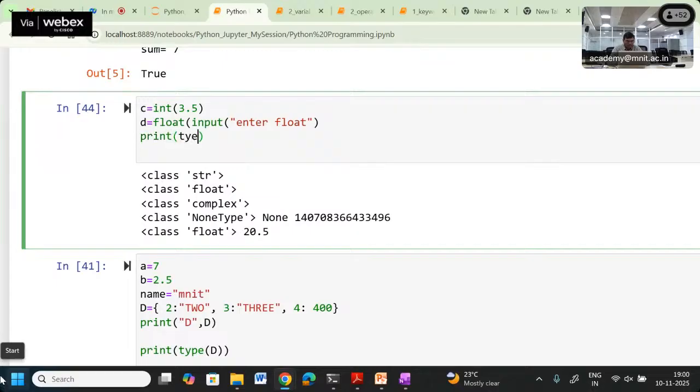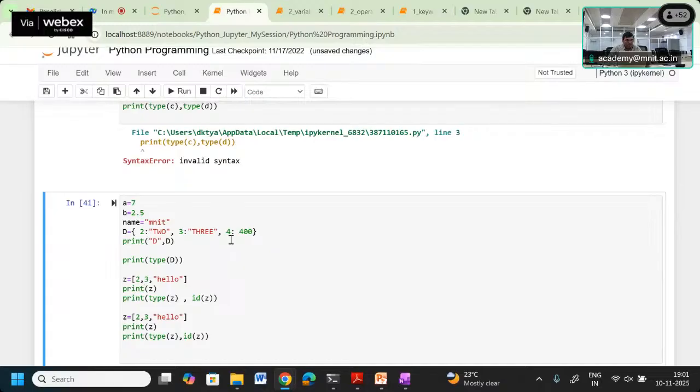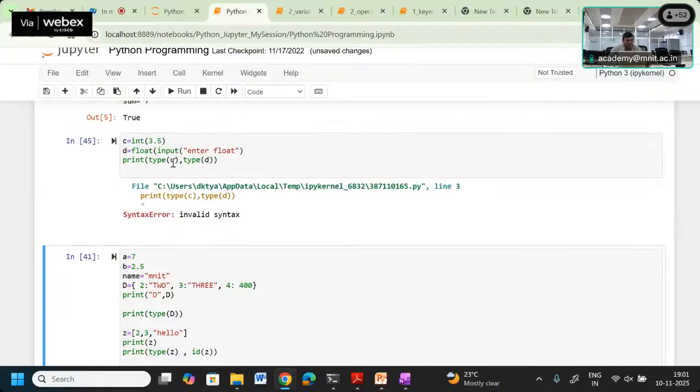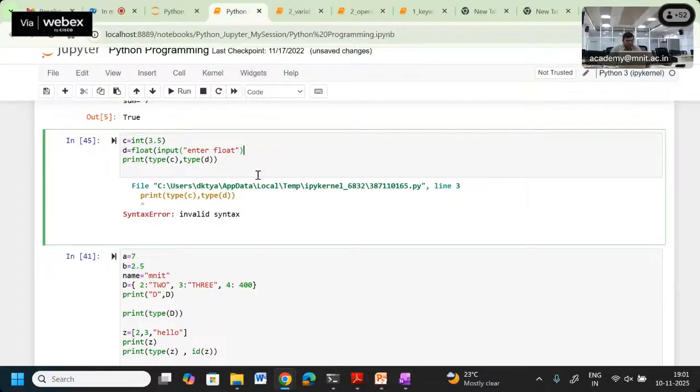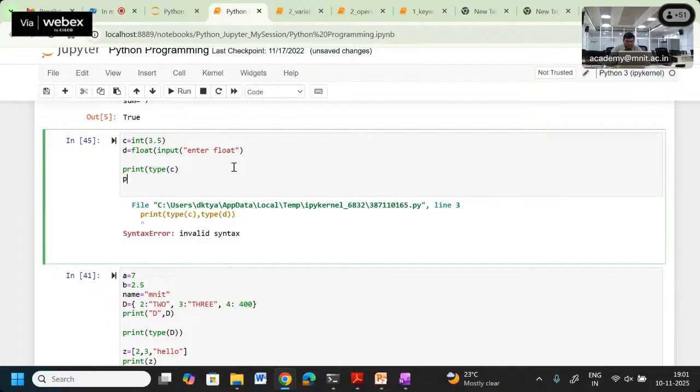Print type of C, and type of B. Let us check what we can get as outcome. Print type D.